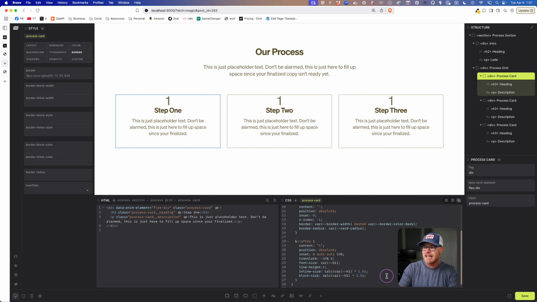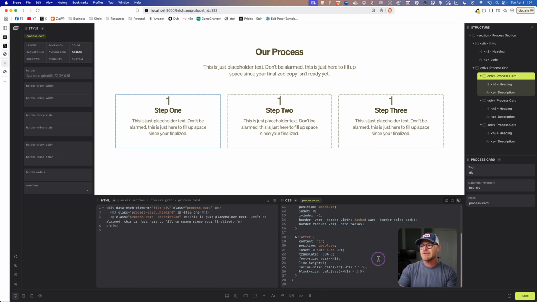I didn't copy the C in the calc. Okay. So I've got inline size and block size. I'm essentially creating a square out of this calculation. Take whatever the size of H1 computes to, make it 1.5 times that. And then what you can do is make it that on both dimensions. Okay. So it is a perfect square.